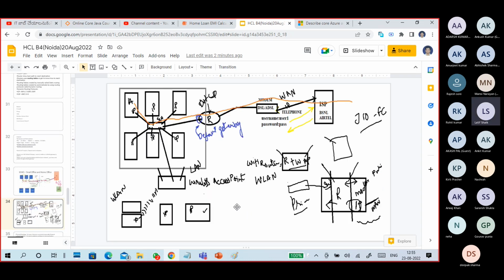This is what we explained today, that is, what a router is. Your router acts like a DHCP. Your home routers work like a DHCP server, default gateway, wireless access point, and modem.